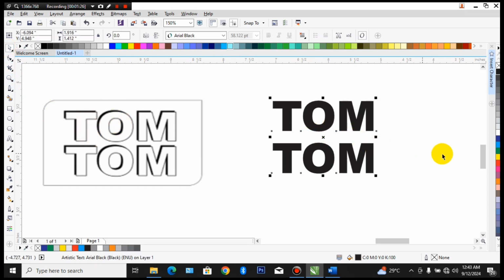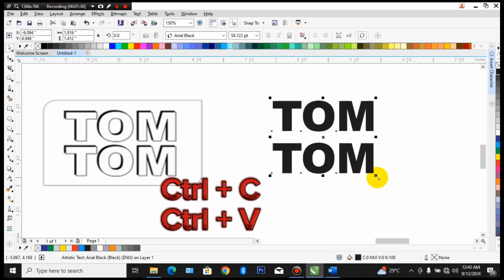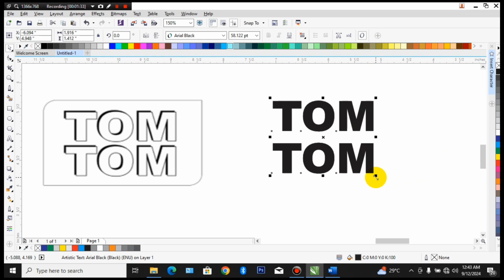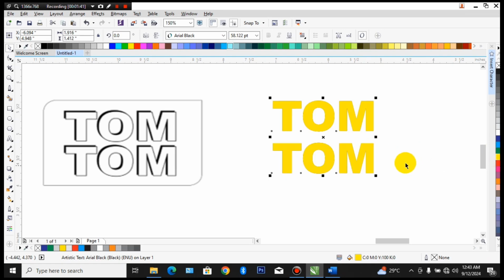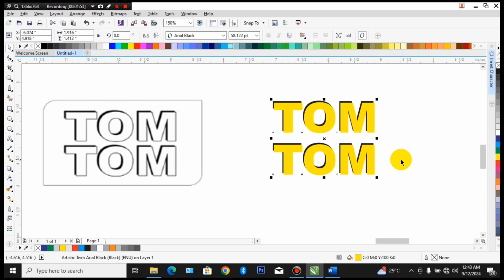Clicking on this, I will press Control C, which is copy, and Control V, which is paste. So it looks like nothing happened, but something happened. Clicking on this now, I'll click on this top layer of the Tom and color it yellow. Now we have two Toms here, the black and yellow ones. Selecting this yellow one, I'll press my down arrow key. I see it now. Then I'll go to my right key and just adjust it.